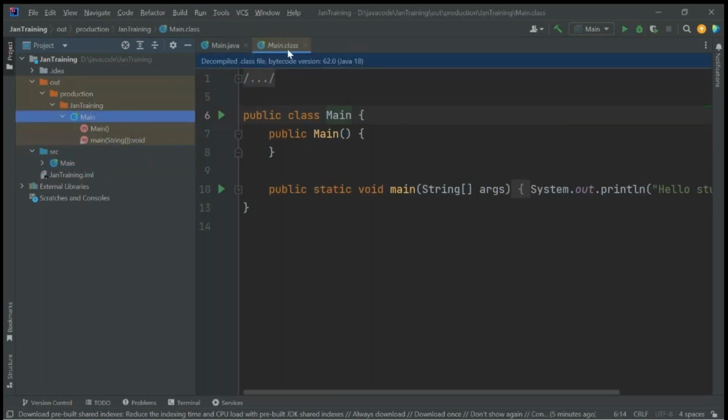You can see the difference between the extensions. Main.java is a code file where I am writing all the code. Main.class is a file which is generated after compilation. So this is how it looks. The class file has been generated for me, and it will be in a separate path only.